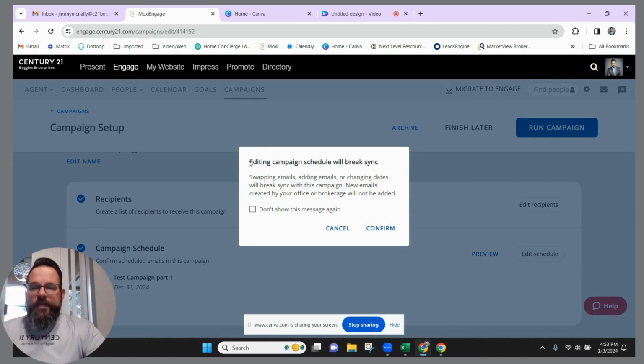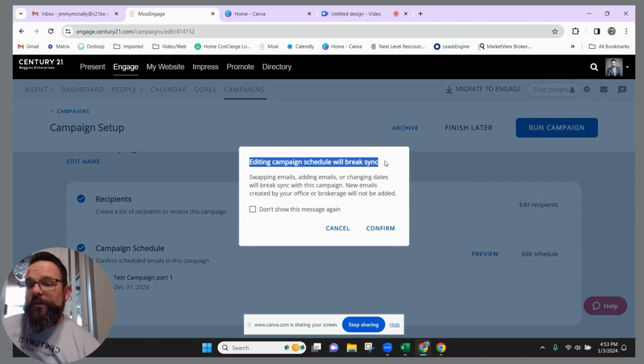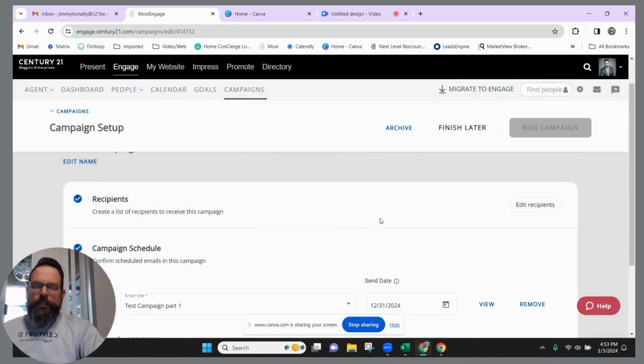Now what this is going to say is by editing this, it's going to break the sync, which means if there was anything in this campaign from the brokerage that I can add later, you're not going to be able to do that. In this case, it does not matter. You're fine. But if it was a broker campaign that you wanted to change, that means you're going to break that sync. So if something's supposed to be coming out later, it may not. But in this case, you're fine. We're going to click confirm.